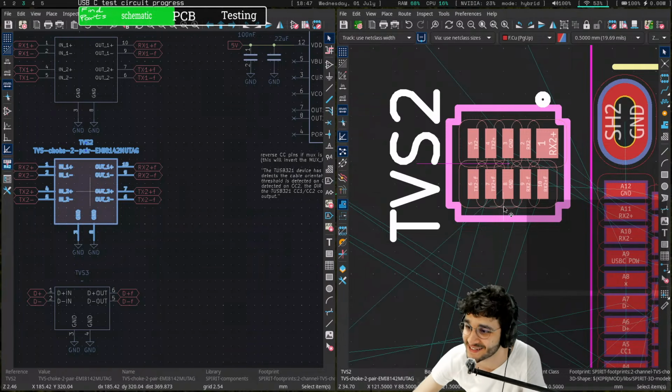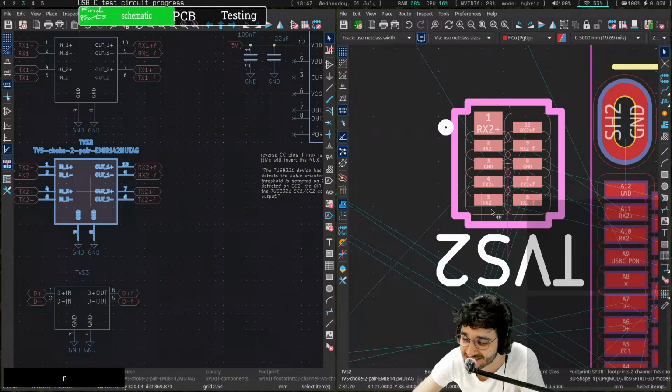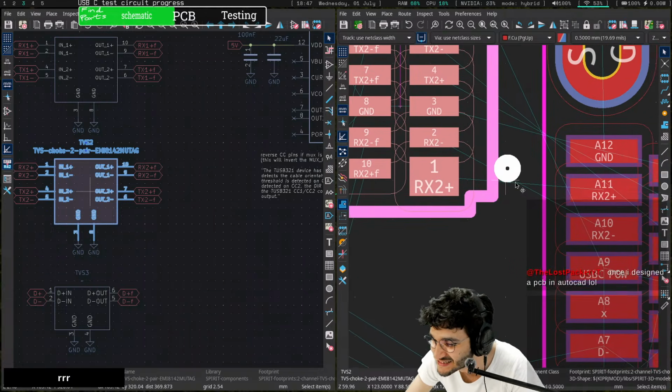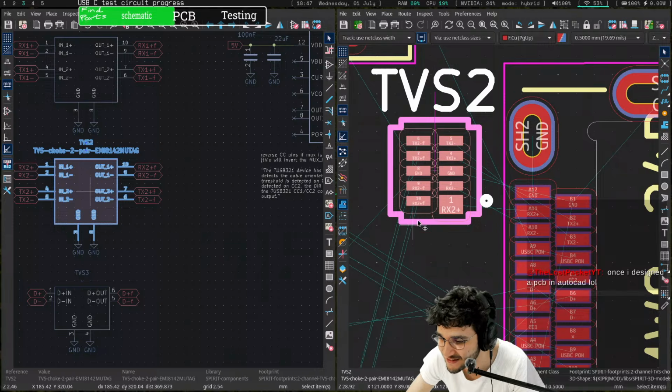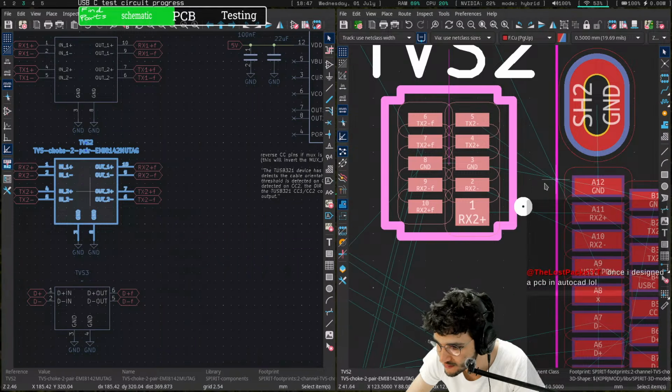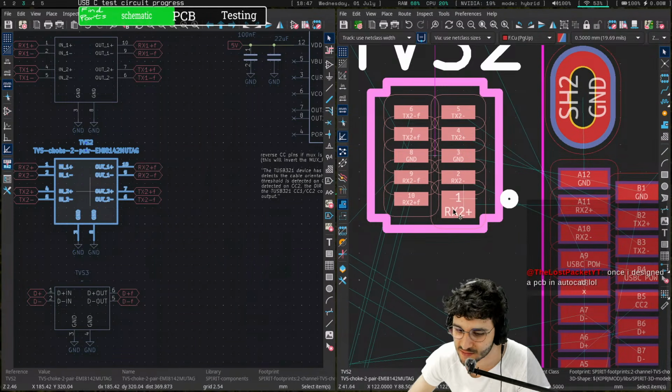You designed a PCB in AutoCAD? Ouch. That sounds very bad.